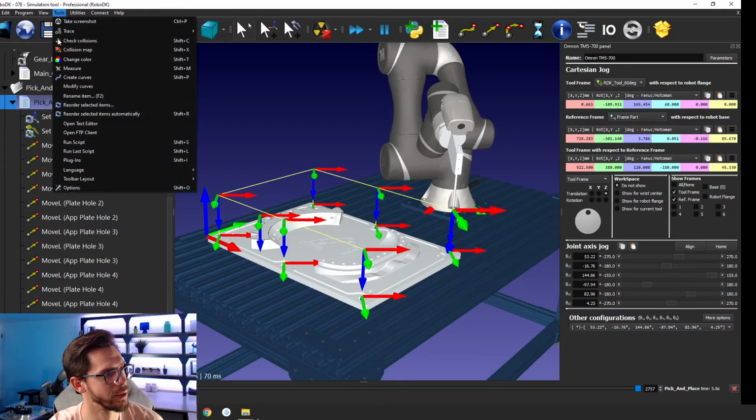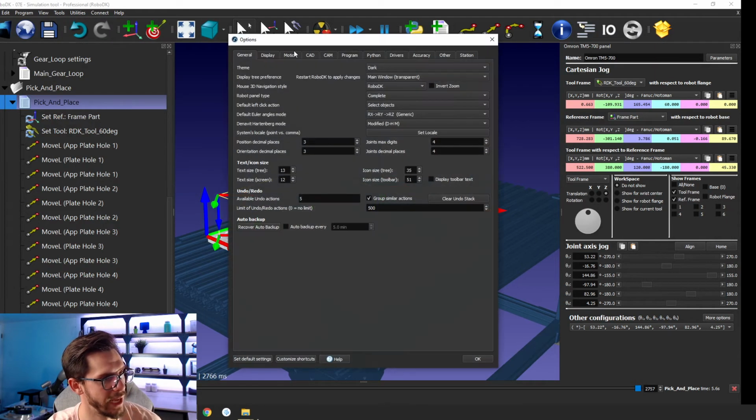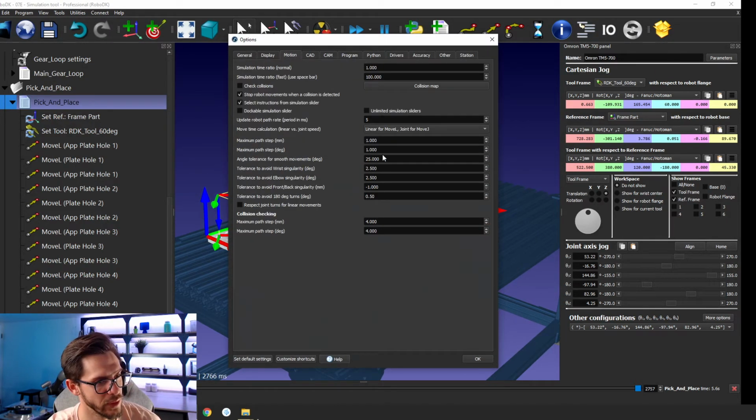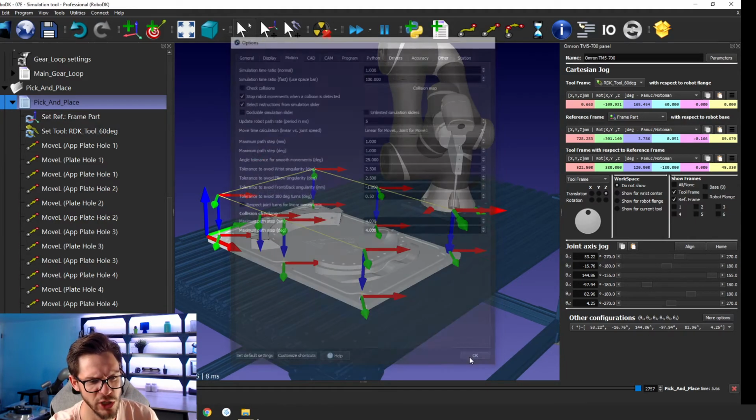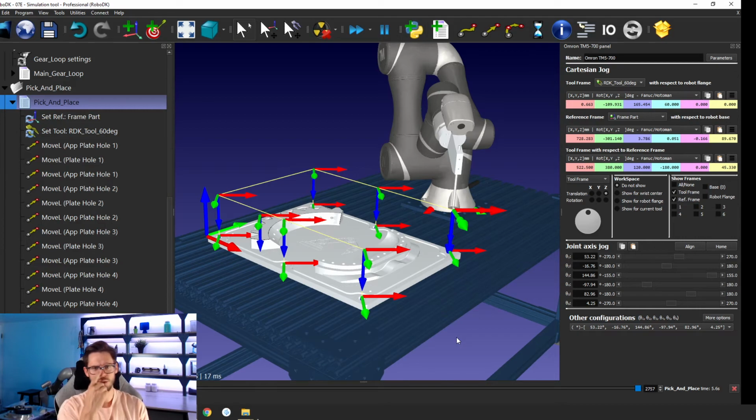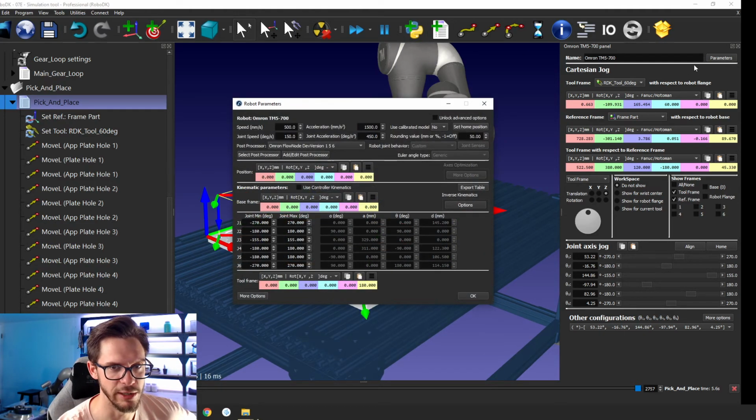For now, I'm going to go back and put that back to linear for move L and joint for move J. I always keep it that way when I'm not calculating cycle time because it makes for more fluid simulations. I prefer it that way, but you can do as you wish. Generally, when I import a new robot, I would just take 2 seconds, go to parameters and make sure that the values here make sense. Those values, by the way, you need to make sure make sense for your robot.